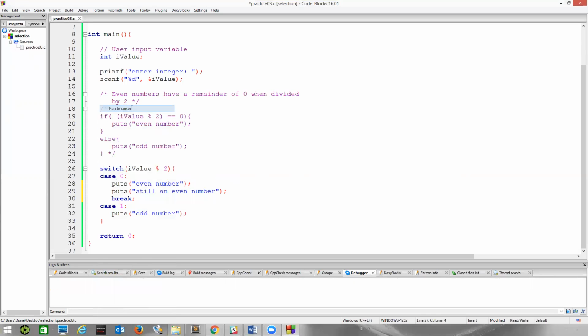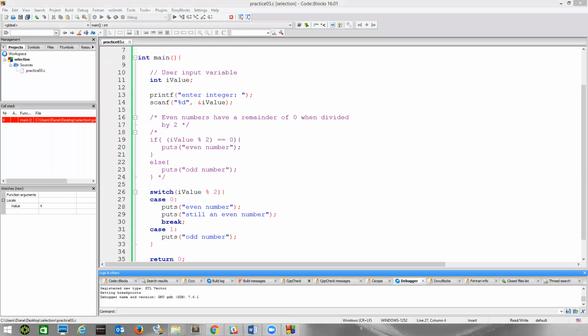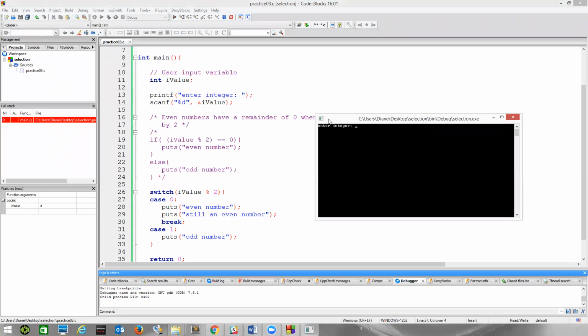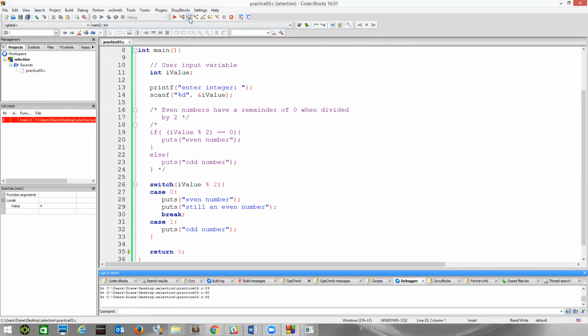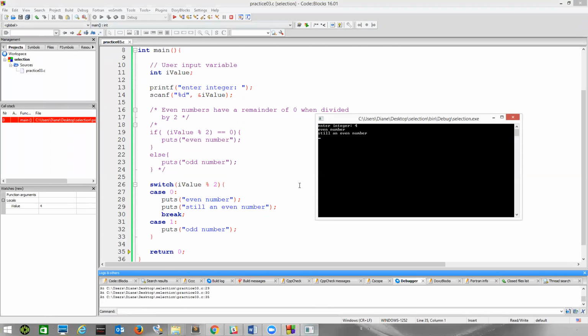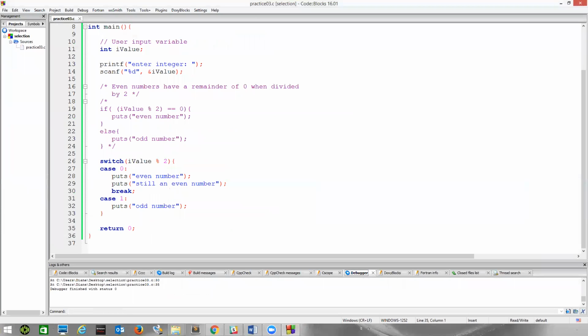Run to cursor. 4, enter. Next line. See, it keeps falling through until it executes that break statement, and you get both those lines on the output. All right, so there's a simple example of how to solve that problem using both if-else and the switch case.